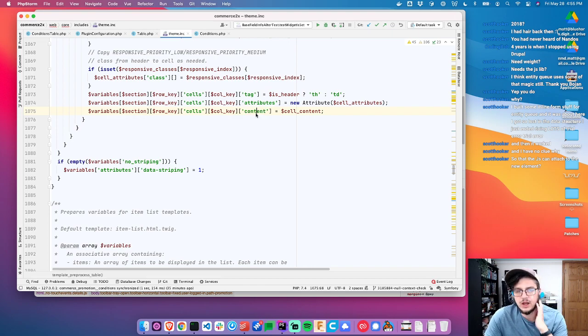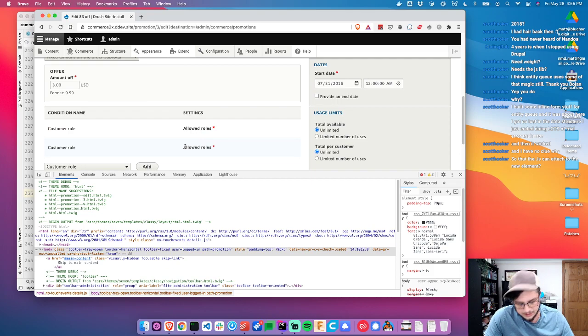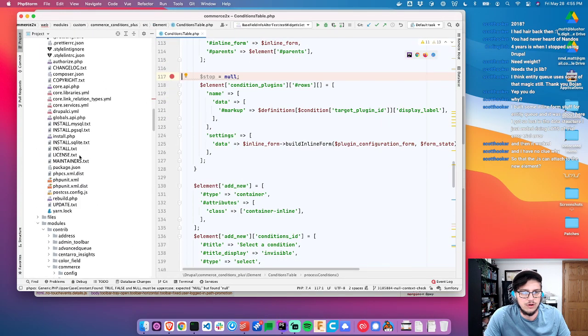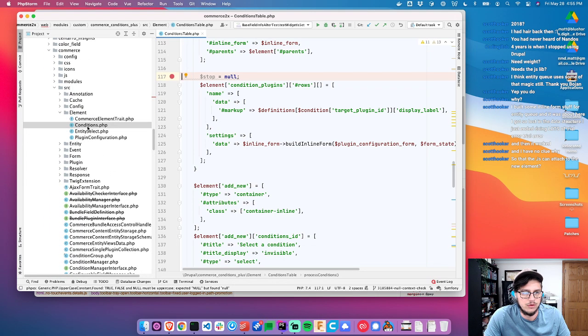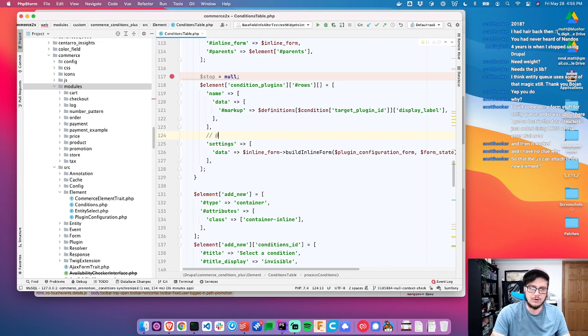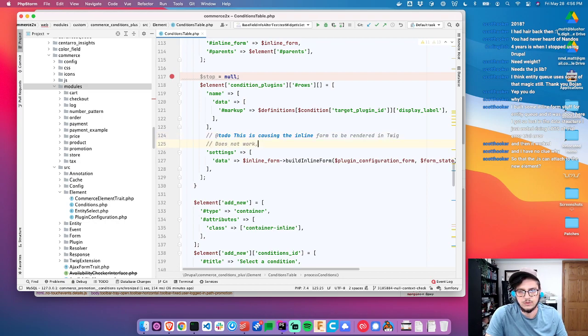So that's why it had no data in it. No name, because it was rendered outside of this form context. So that means I need to borrow more of what we did in the product attribute form. Like I said, there's always lessons to be learned, and Boyan went down that rabbit hole. He built that form. So what I should do is I'm going to write a to-do. This is causing the inline form to be rendered in Twig. Does not work as we have no form rendering.